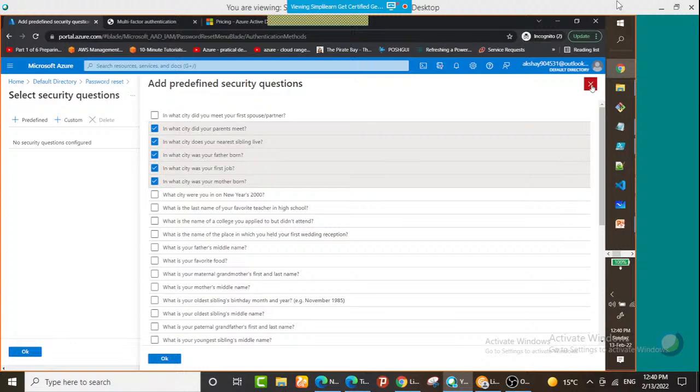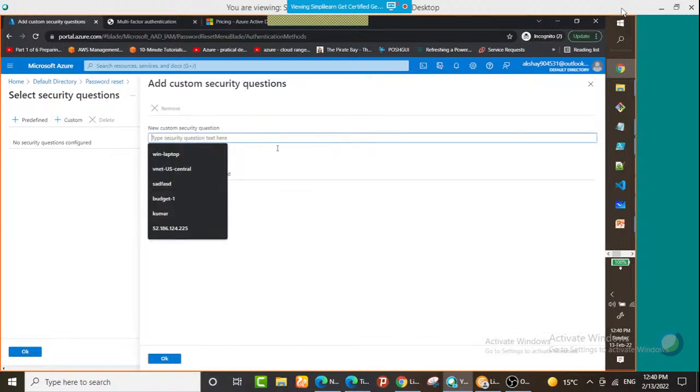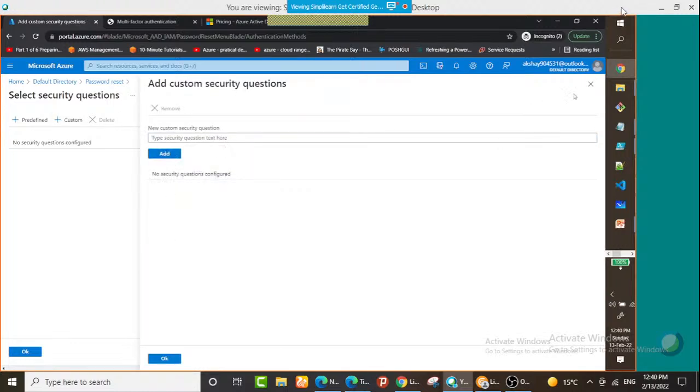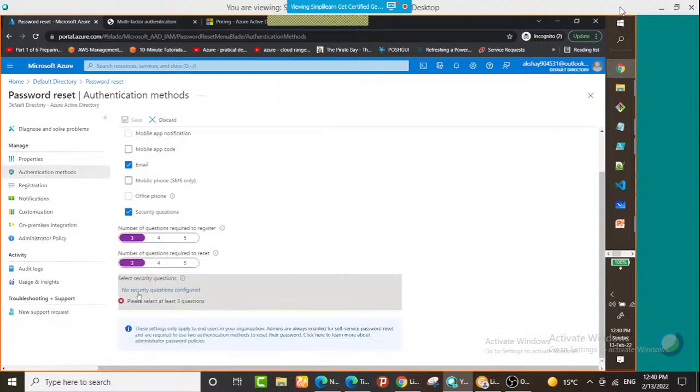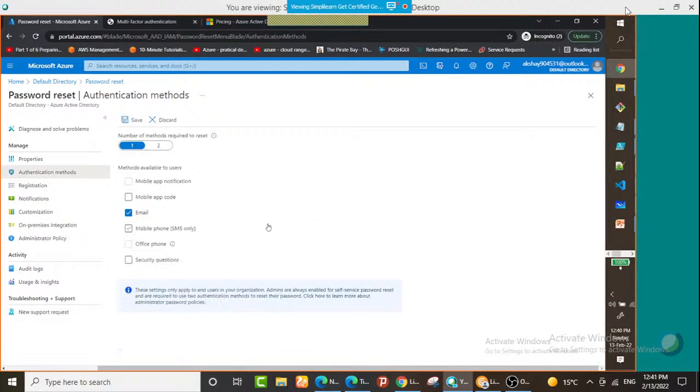You can also use custom questions. So you can click on custom here. You can type a question and you can add the questions. Then you can select those questions, and users can answer those questions while setting up their SSPR setup. And if in case they have forgotten their password, then they can go through the process of answering 3 of the questions in order to reset their password.